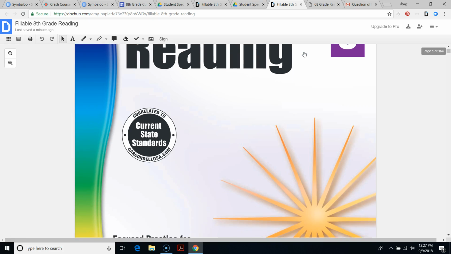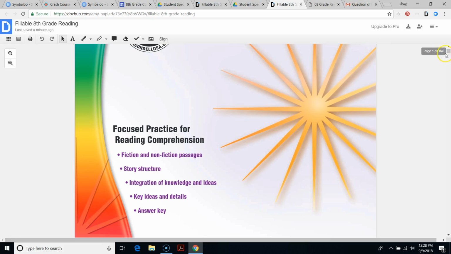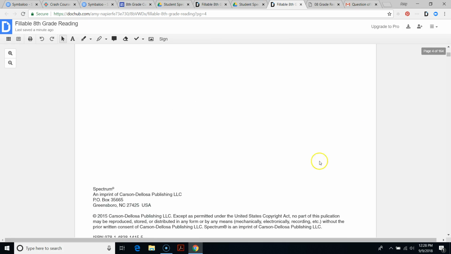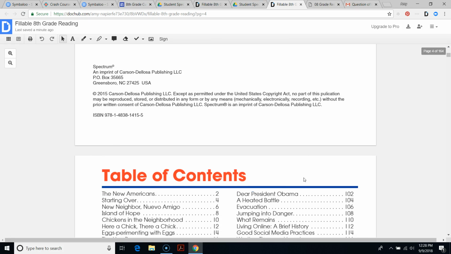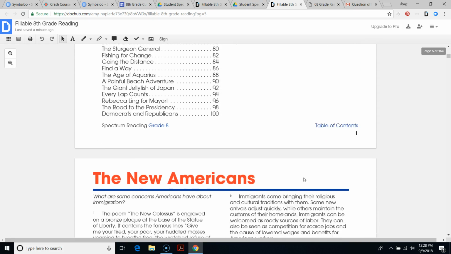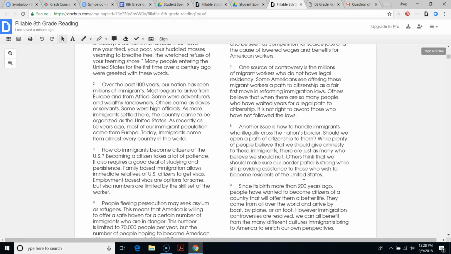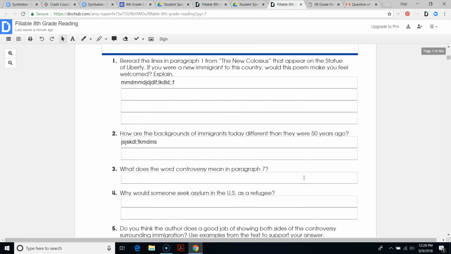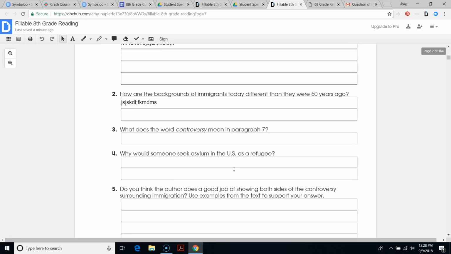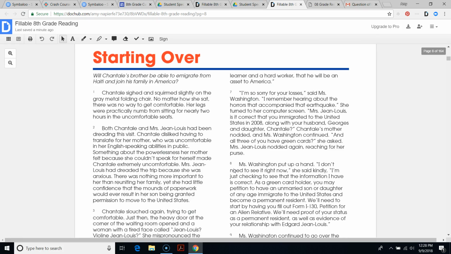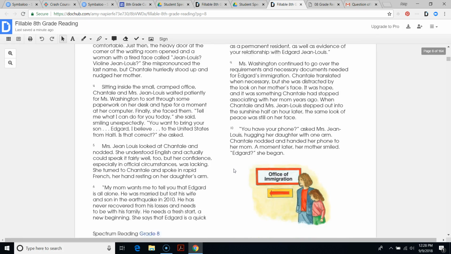And so if it's day 2 and they're going back to work on their Spectrum pages, here's the story that they read yesterday, and here are my fabulous answers. So right now, everything that they did is saved. All they have to do is go back down to the next story that they're working on and do the same thing for the next story.